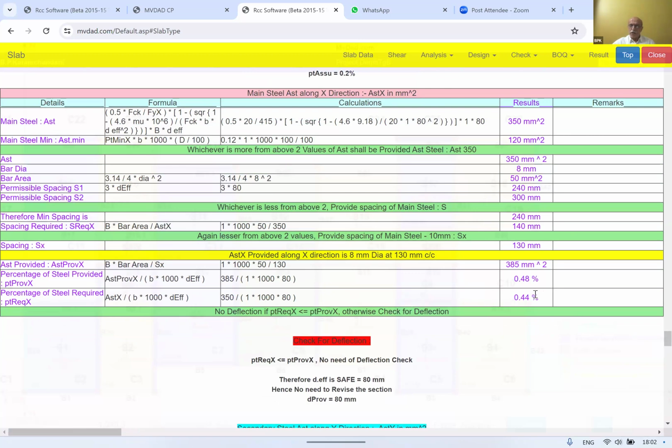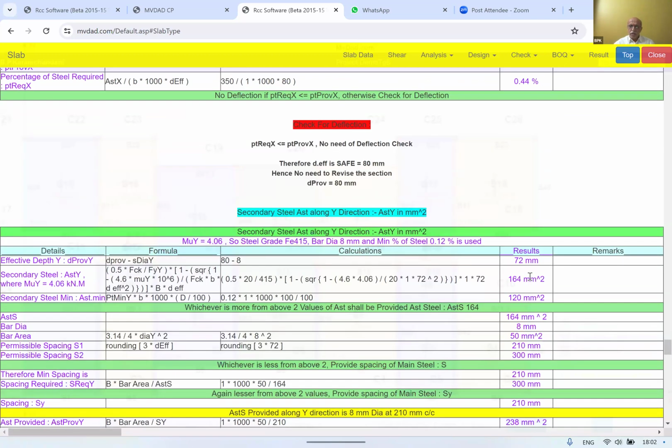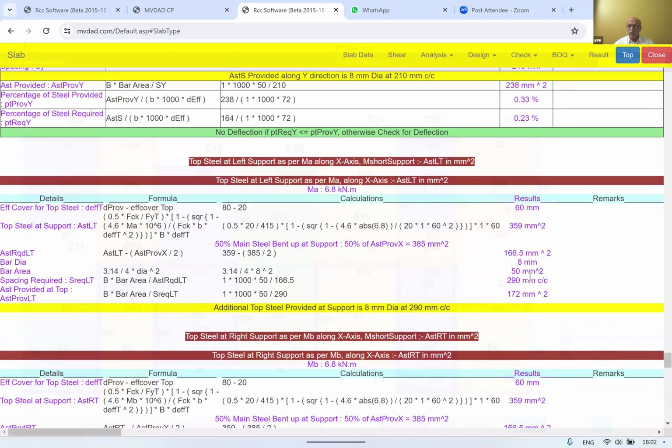Minimum required is 0.44%, but we have provided 0.48%. That means very near to requirement, hence it is economical. Secondary steel, as it is two-way, same calculation procedure. Top steel at left support, at right support because of the continuity.